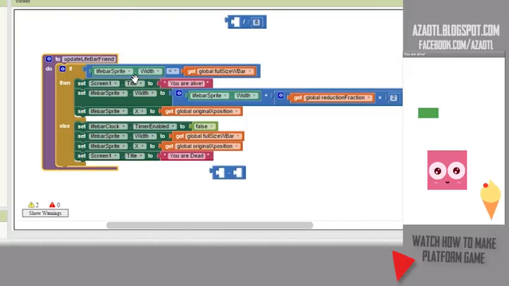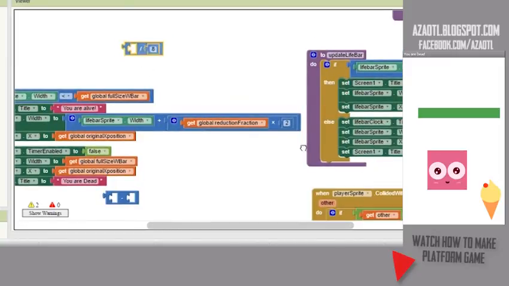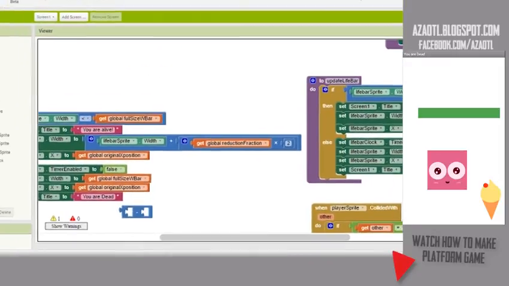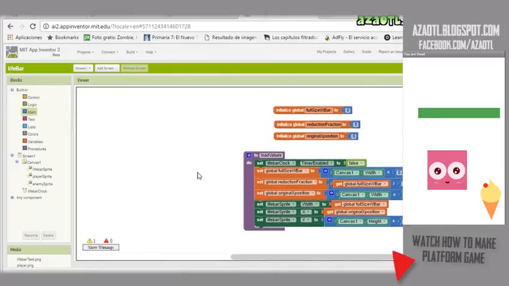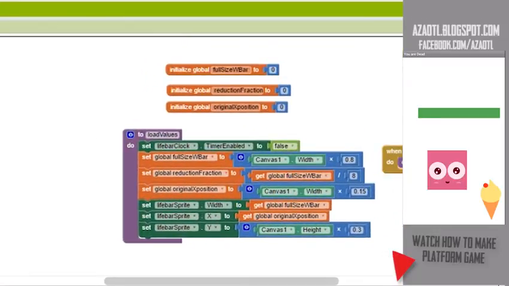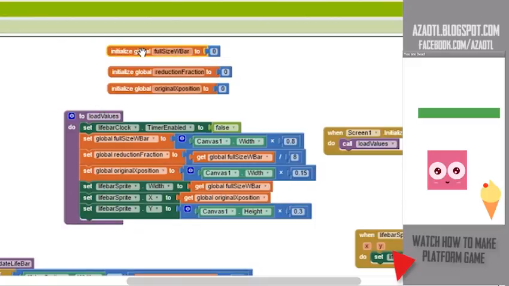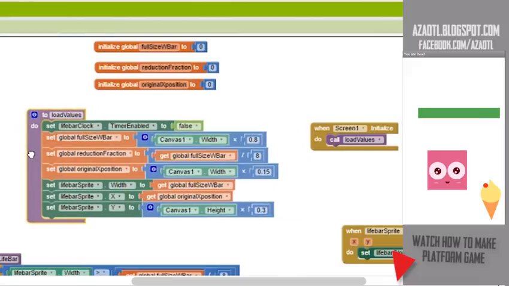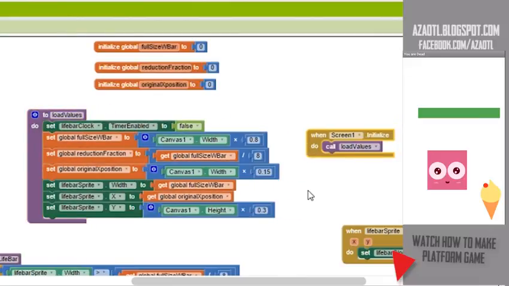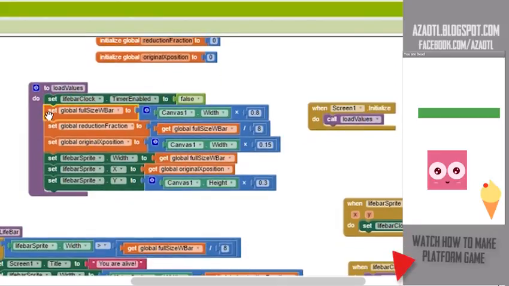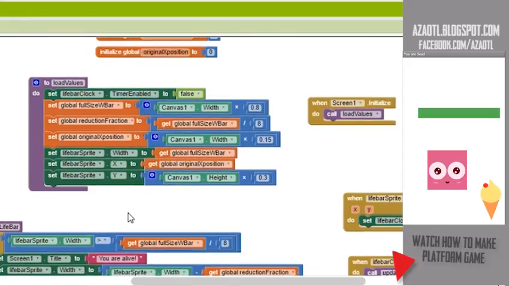Well, I hope you enjoyed this tutorial. Okay guys, just to show you again everything. First, remember, you need to create some variables: the full size, the reduction fraction, and the original xPosition. We're going to load these values first. We load the default values and set here if you are using a clock or not. For the size, use the percentage to make things easier. The reduction is just divided by a number.